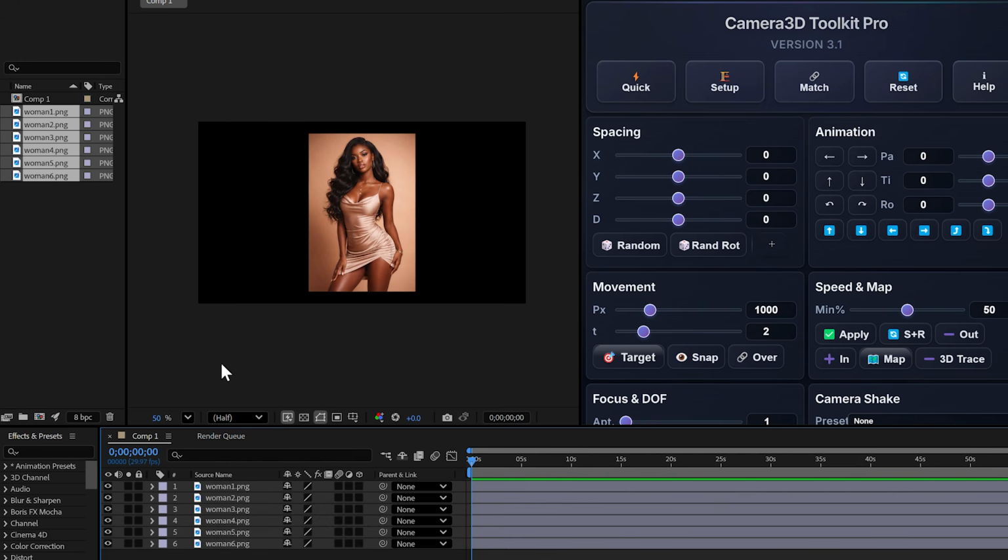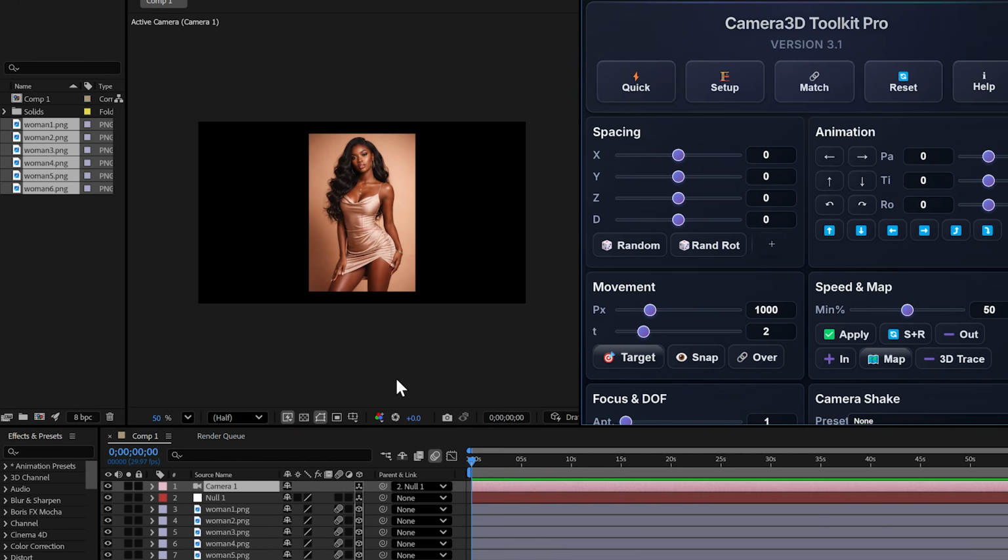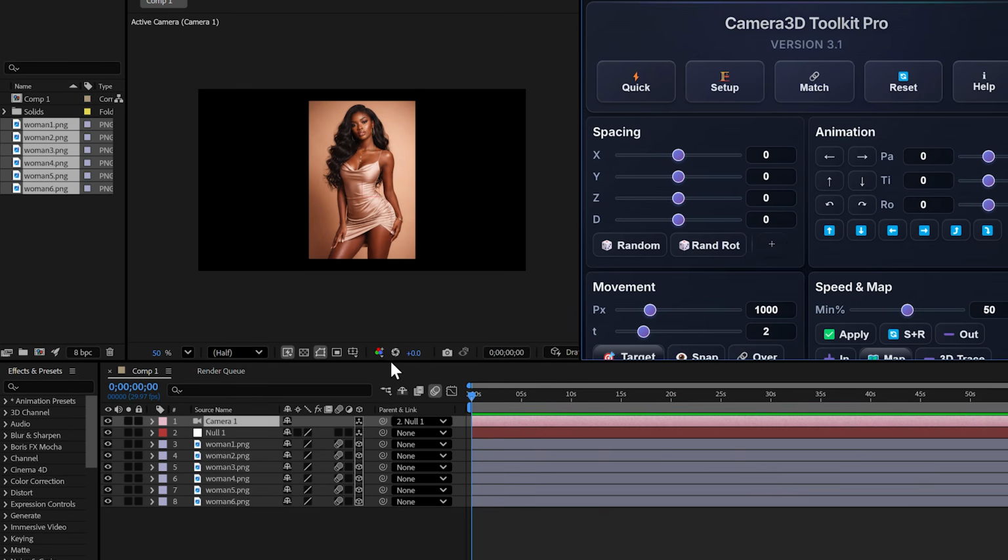Now, I'm simply going to click on the Quick button. With one click, the plugin automatically creates a camera, converts all layers into 3D, prepares the entire scene for animation, and just like that, everything is ready.